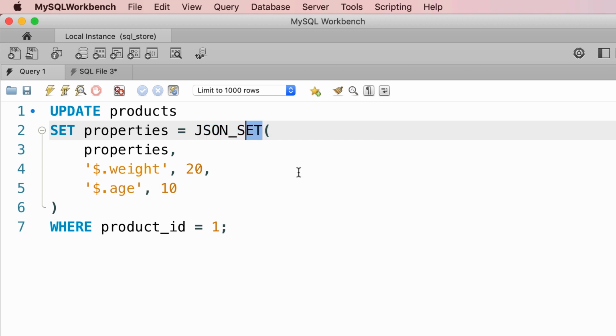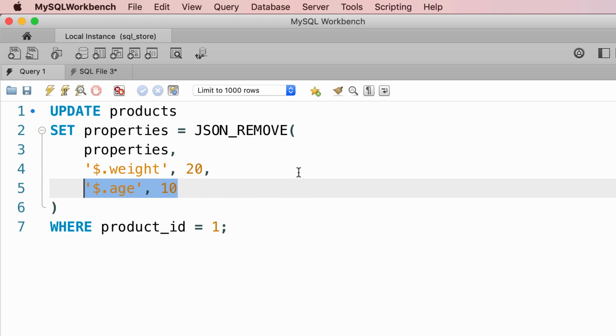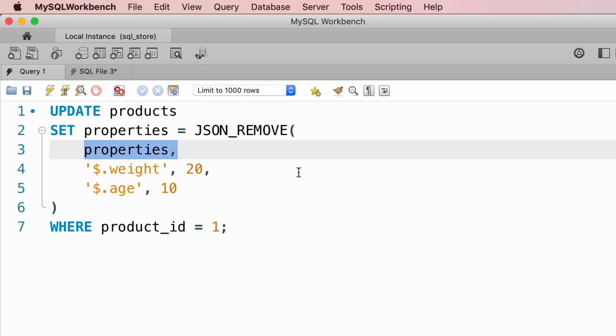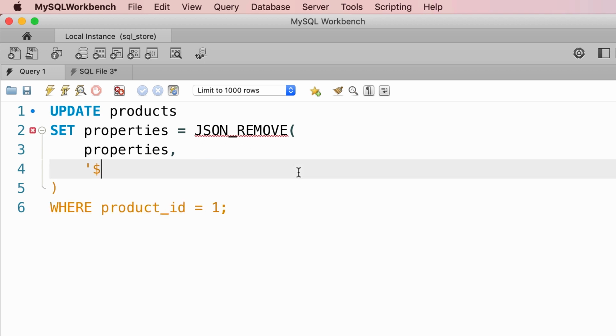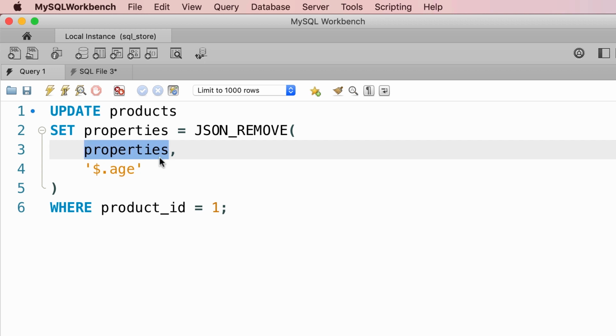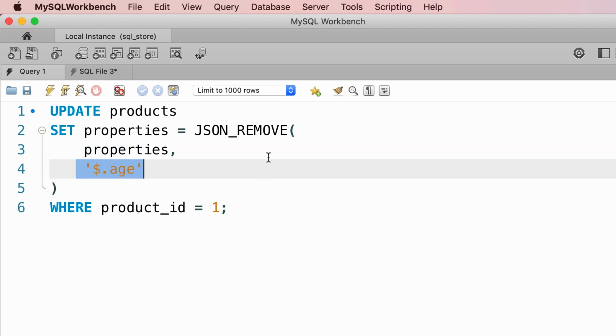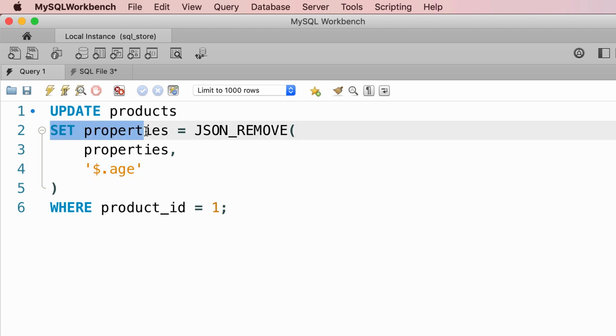We also have JSON_REMOVE for removing one or more properties. Let's say we made a mistake. Age doesn't really apply to a product. So in this function, first we pass a JSON object. Then we list one or more keys that should be removed. In this case, age. So both these functions, JSON_REMOVE and JSON_SET, take a JSON object, modify it, and return a new JSON object. And that is the reason we can use them in our set clause like this.